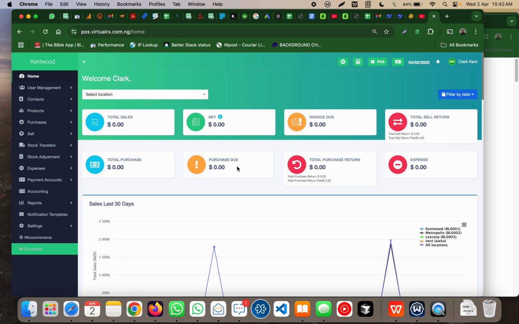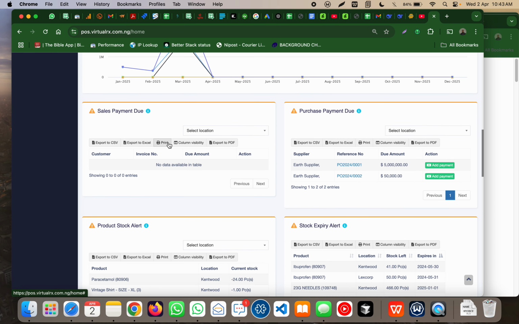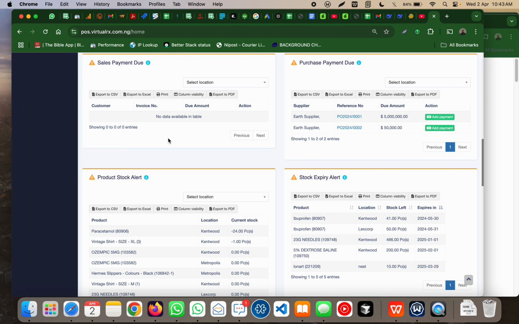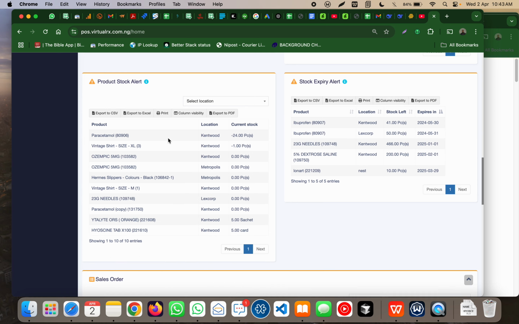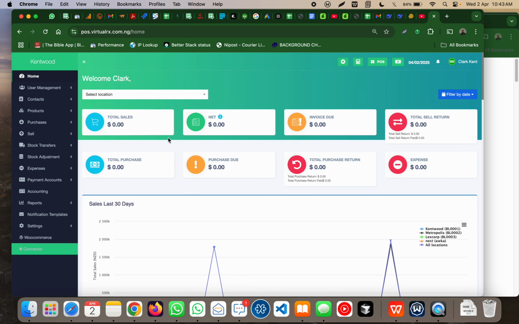So welcome to a very short demo of what Virtualrx is all about. It's an inventory management solution, and with most of the modules, so I'll just run you through the modules that we have. So we have the dashboard. For the dashboard, you see an overview of your sales, of your payment due, purchase due. It gives you an overview of what's happening in your business, right? Purchase execution, people you are owing, products that are expiring, stock that's going out of stock.